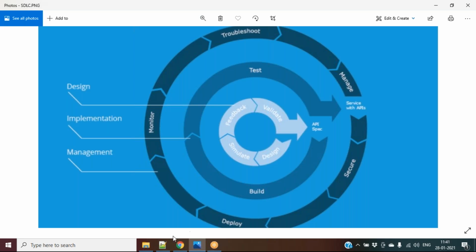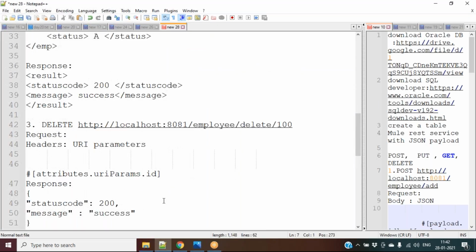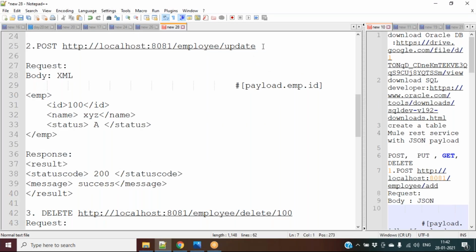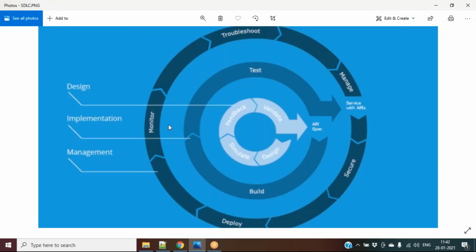So let's say I'm giving post. Here we have seen for update, first we have taken post, and we are giving this to the client. If the client says, I don't want this to be post, but I want this to be patch, then in that case, in the design only we will change. And after everything, after simulating, we will take the feedback.